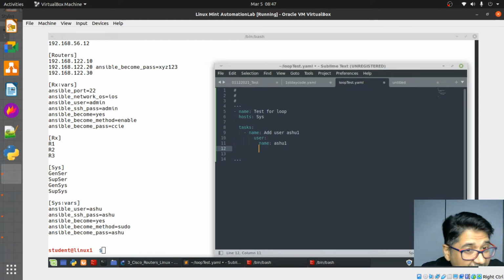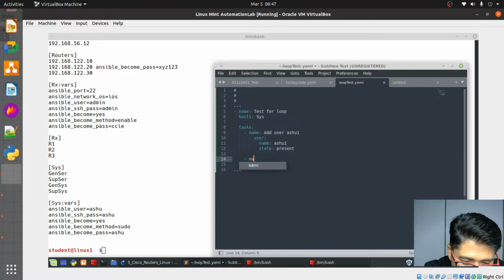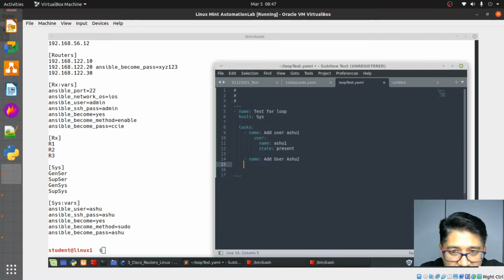Then what's the second? I don't want to use the group. Second is state, that is present. Agree. So next, I'm going to create another user within the task. Within the task, another name you give, and then add user asu2. You can use any name, guys.